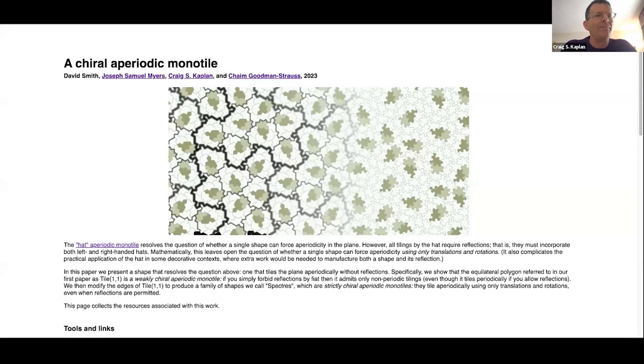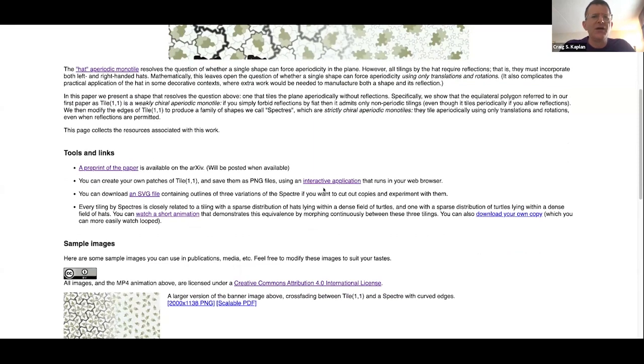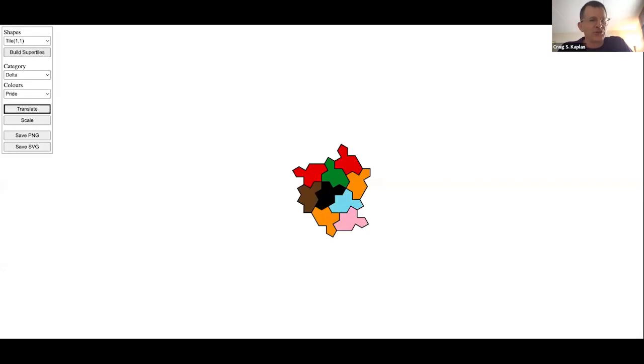So there's a URL up at the top that hopefully you can see, or that you've already seen. You can go here to find out more resources associated with Spectres. But the thing I wanted to show you in particular is the interactive tool. In case you haven't seen it yet, there's really only one thing you can do. You can build larger patches from smaller patches, and you can visualize the different categories of patch that are in the paper associated with the different marked hexagons and so on.